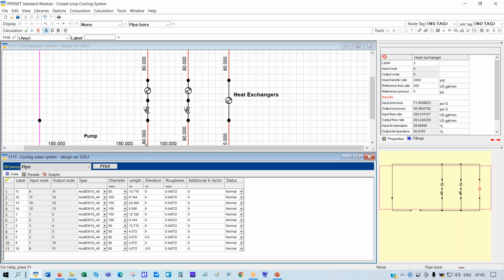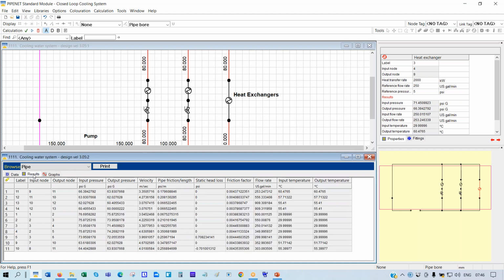Suppose, what is the first thing you'll do when you design the system like this? You will want to look at the results. Click on that. It shows the results. I may wish to see where is the pipe with the maximum friction loss per unit length, because by way of optimization, that may be what I want to do. Or I might want to see where is the pipe with the maximum velocity.